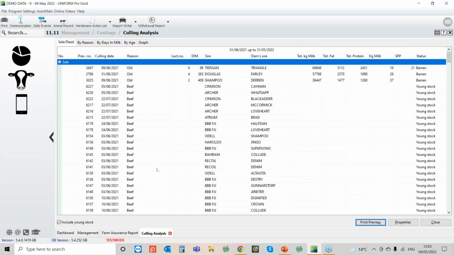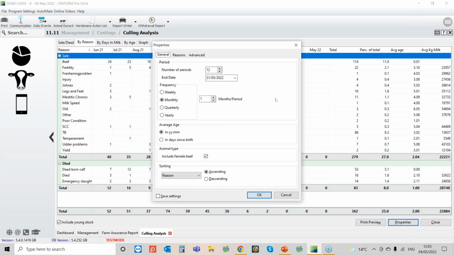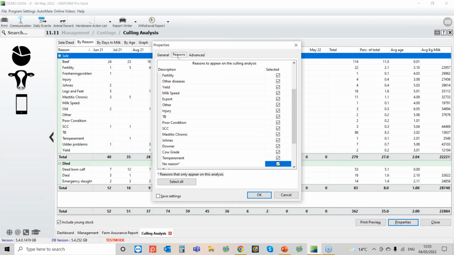Once we're in here, it gives you a big long list to start with, but you've got your tabs along the top, so you can sort it by reason, days of milk, by age, and then there's a graph. But first, again in properties, you want to look at the period you want to look at, and then under the reasons tab we can select what we want to include. If you do a lot of first calf heifer sales or something like that, you probably don't want to include that, so you can untick those things in here, then save your settings and OK, and it will just include the information you want to see.